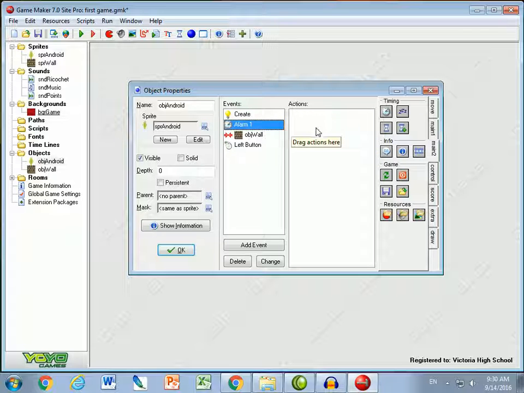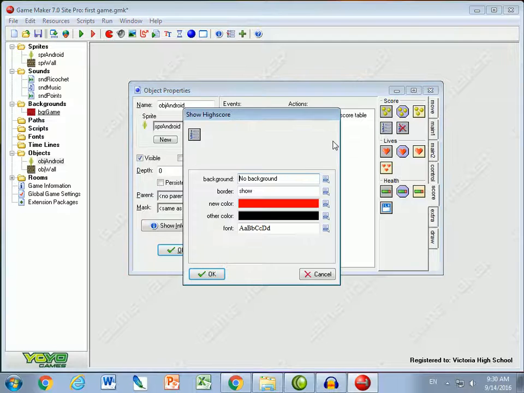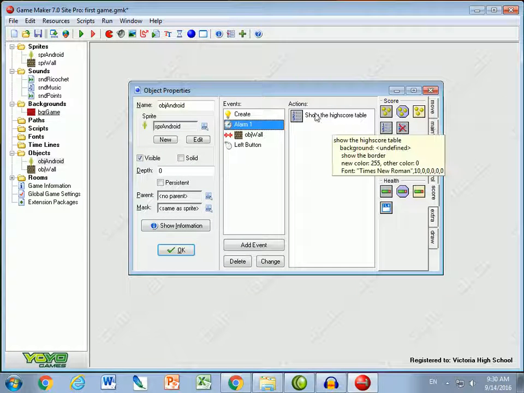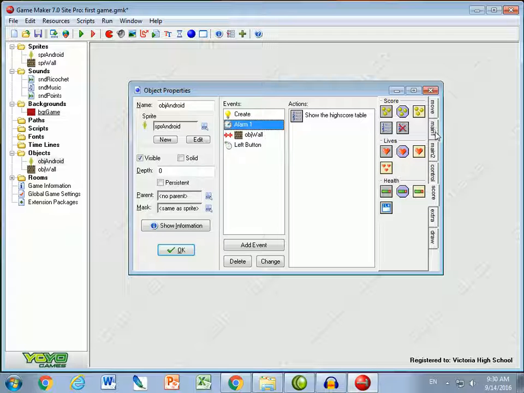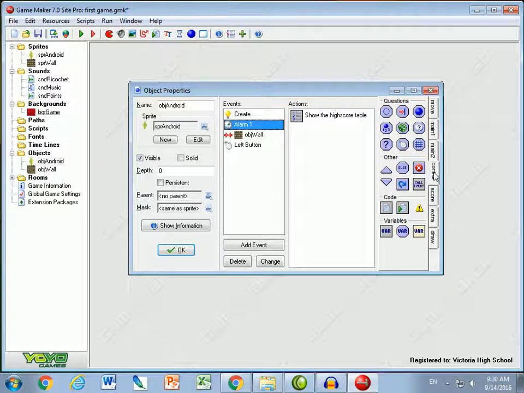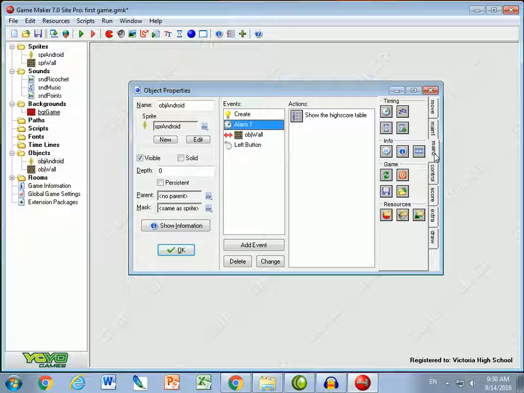And when it rings, it's going to do this action once. And what is it going to do? I'm going to go to score, and I'm going to tell it to show the high scoreboard. And then after it shows the high scoreboard and lets you enter the high score, I'm going to go to main 2, and I'm going to go to the game and tell it to restart the game. So the high score table is going to show and the game's going to restart.